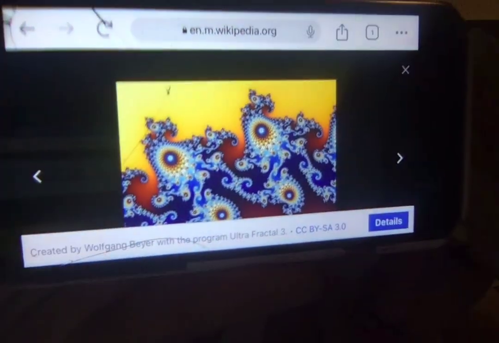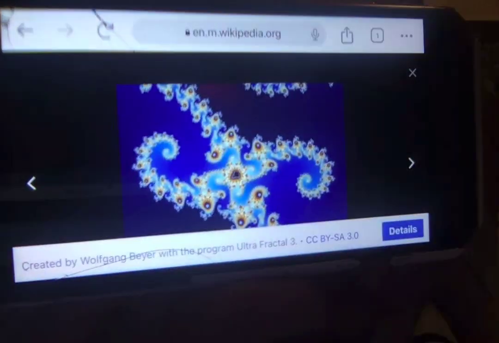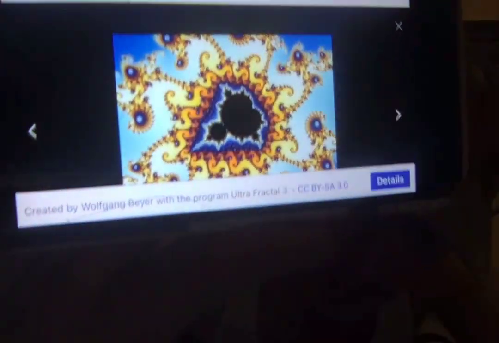It's beautiful. We're going to zoom in again. That's what we get. We're going to zoom in again. And look, we found another miniature Mandelbrot set within the Mandelbrot set itself. Again, it's a fractal.